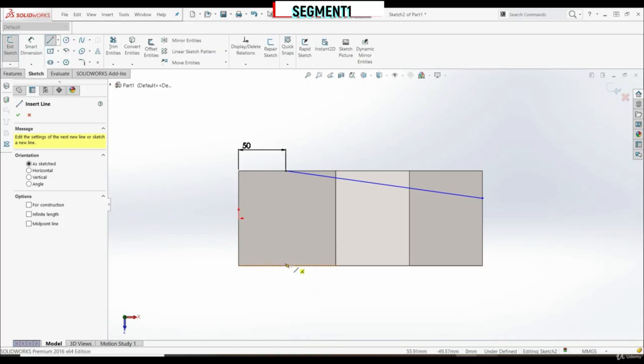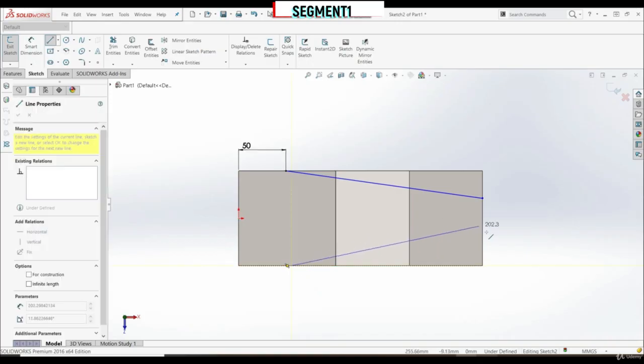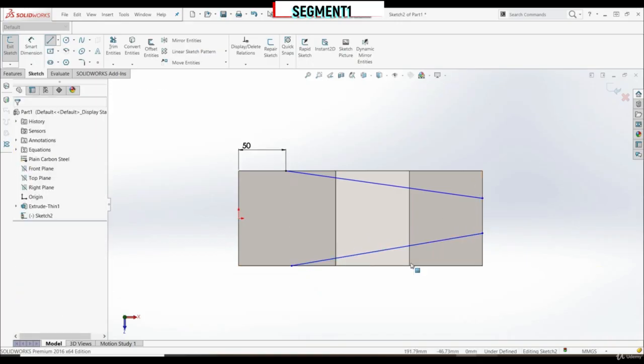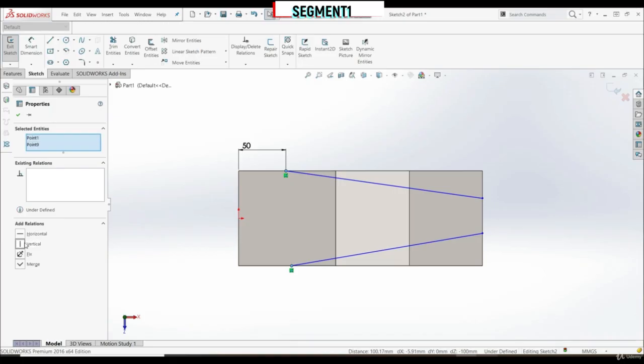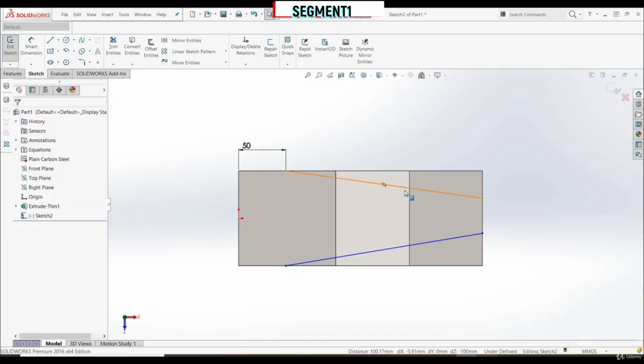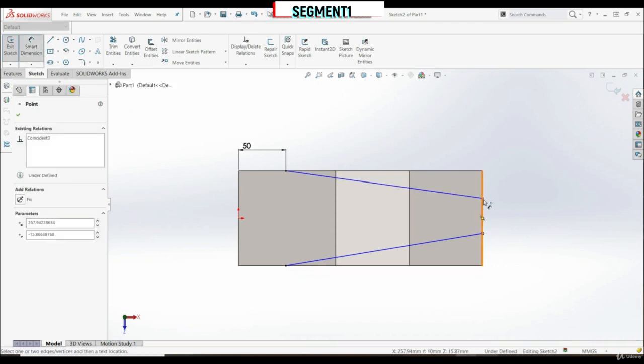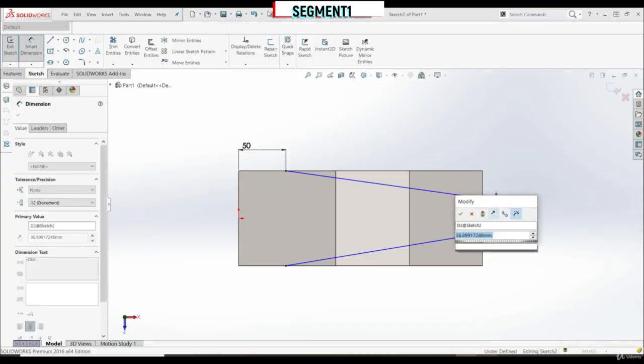Now let's get the line again. Let's create a line from this edge to this edge, like this. Now let's click on this point and this point, and let's make those two points vertical. Let's click OK. Now let's go to Smart Dimension and define the distance between this point and this point, and this is 35 millimeters.